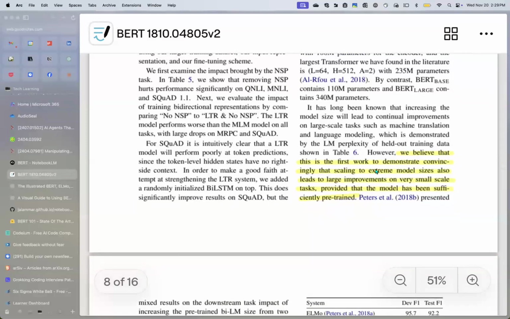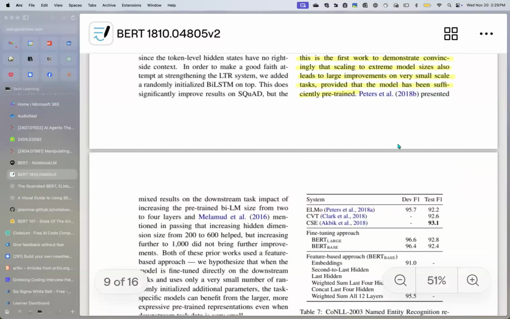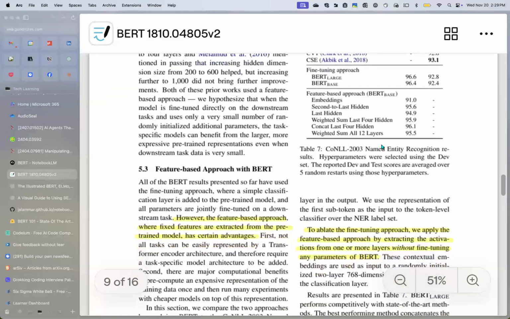Oh yeah, maybe this is what I'm talking about, where they say, we believe that this is the first work to demonstrate convincingly that scaling to extreme model sizes also leads to large improvements on very small scale tasks. This is kind of like the bitter lesson, but maybe a little bit exaggerated as far as the extreme model size at this point.